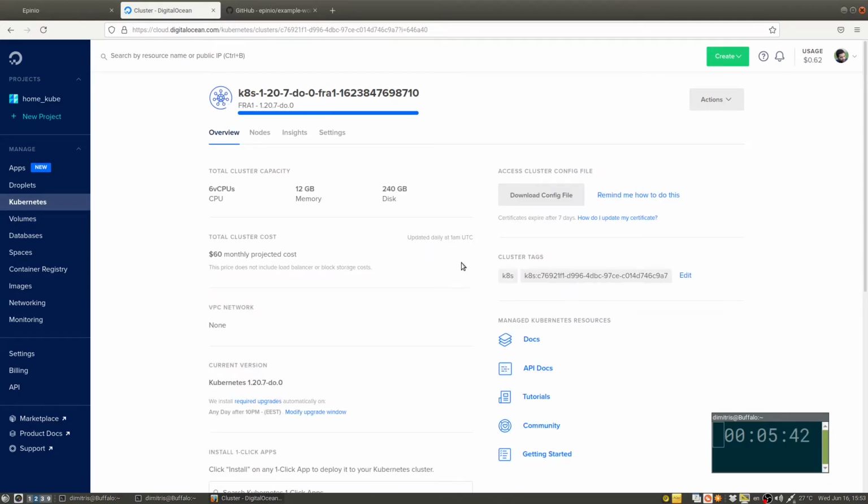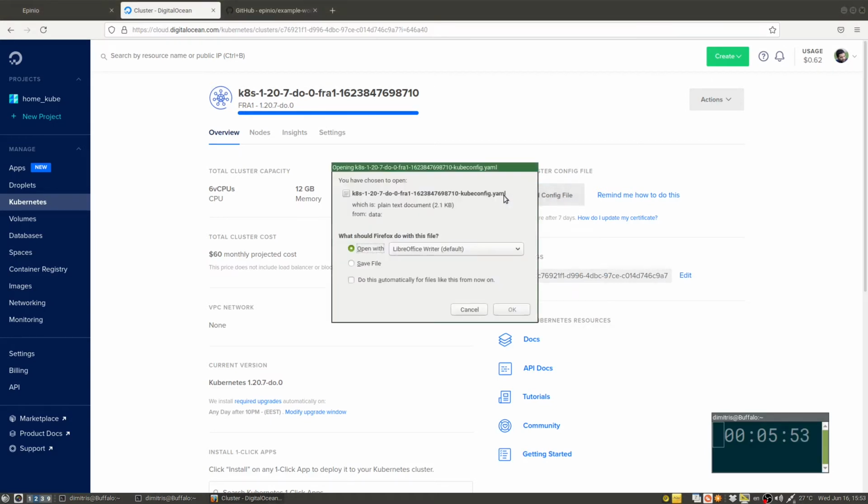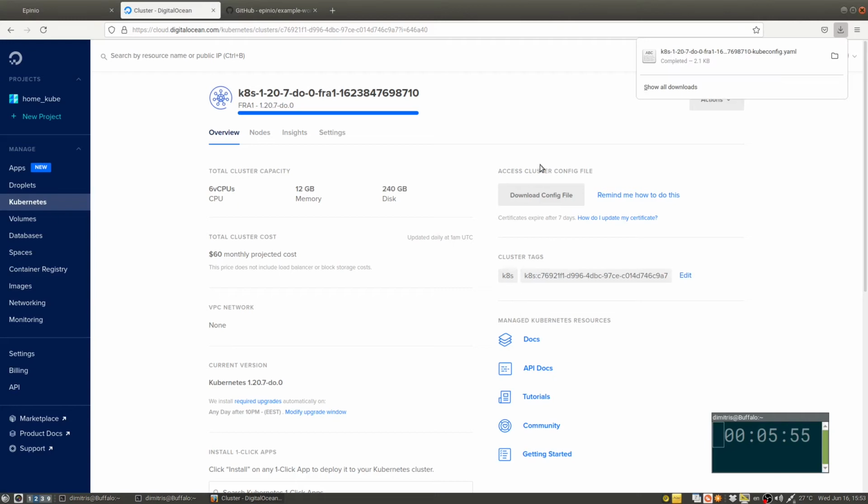Okay, now it is done. It took around 5 minutes. In order to talk to my cluster, in order to be able to use it, I have to download my kubeconfig file. I'll click the button, save it.